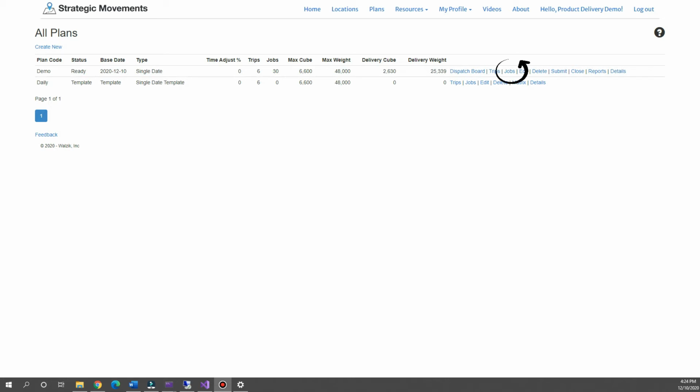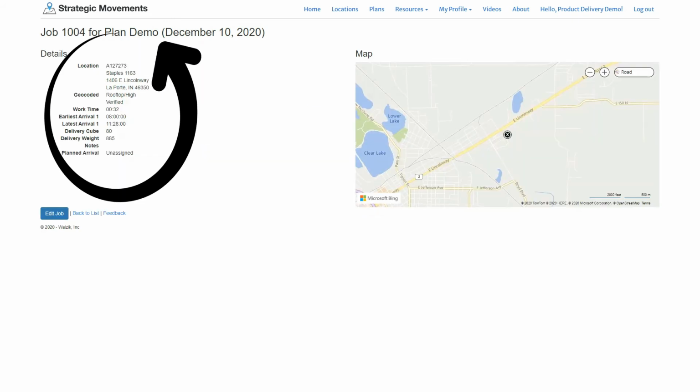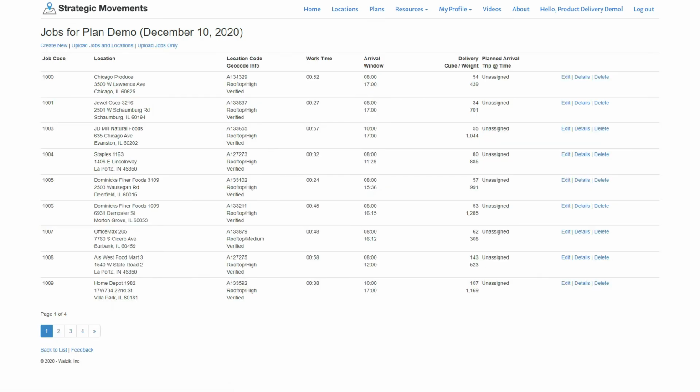Click on the Jobs link to see the list of jobs. Here we will select one of the jobs and view it by clicking on the Details link. Here you see the location name and address, how it was geocoded, the work time, the allowed arrival time, the cube and the weight, and where it is located. To change any of these values, you can click on the Edit Job button. But let's go back to the list of jobs. And then go back to the list of plans.